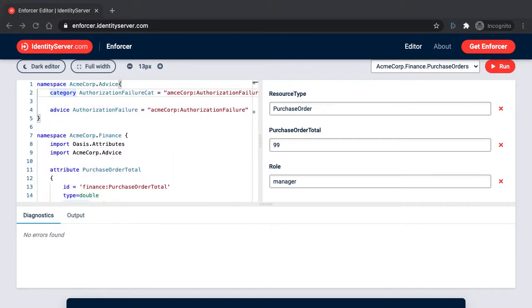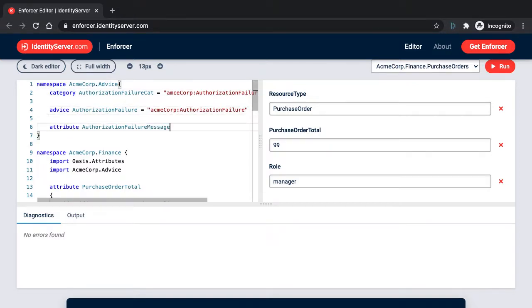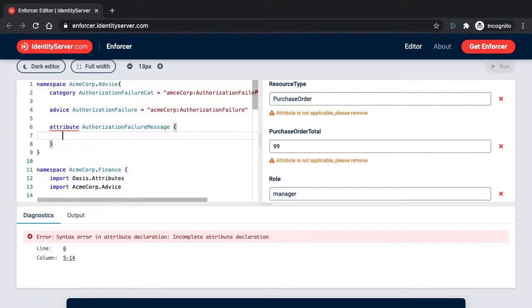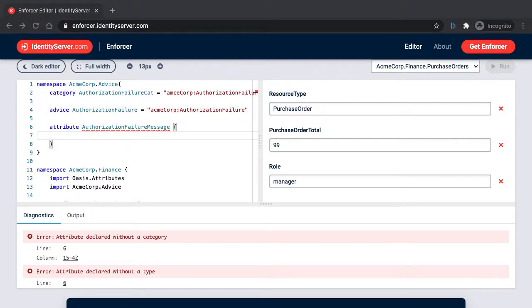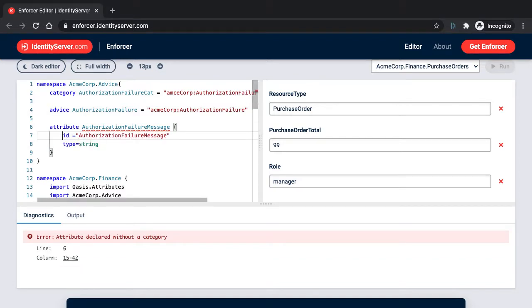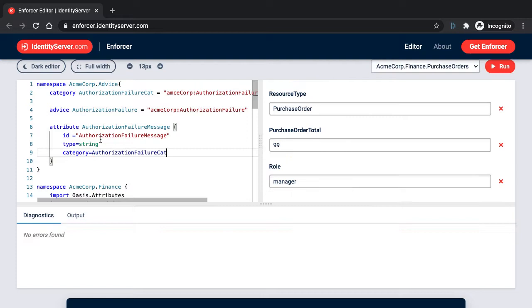And then we can add the attribute. To do that, I use the attribute keyword and name my attribute. In this case, this is going to be authorization failure message. This needs an ID and a type. In this case, we give it an ID of authorization failure message, and it's going to be a string type attribute. And then finally, we set a category. And the category is going to be authorization failure cat.